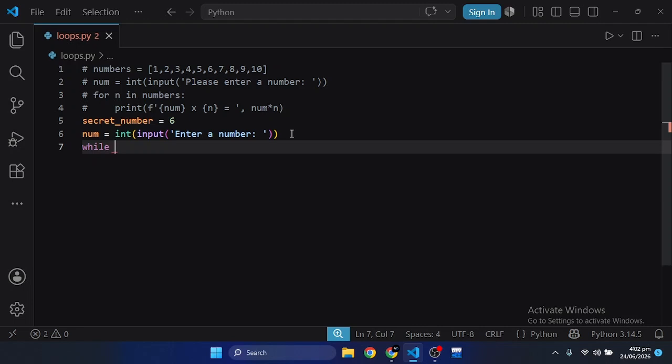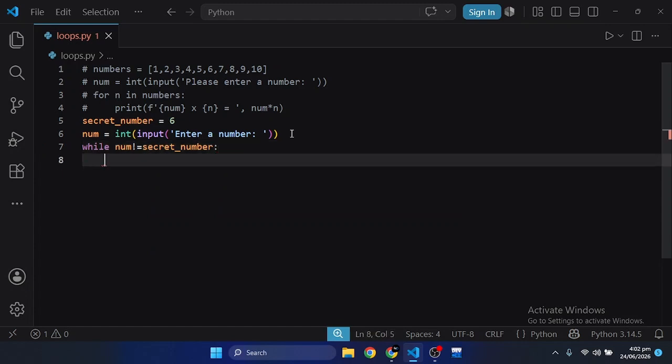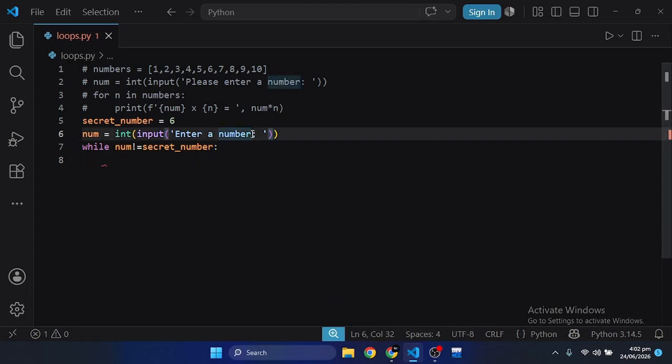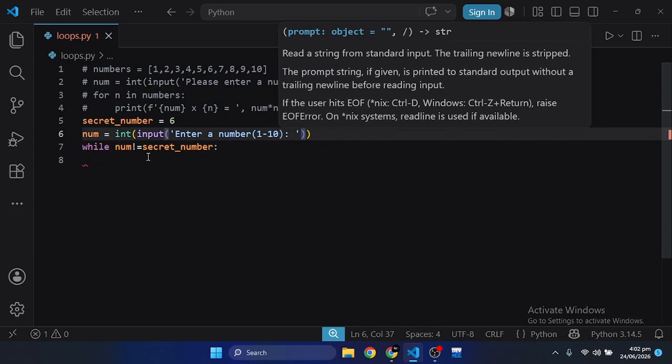secret number. So as long as the user has not guessed the secret number, I want to keep executing the while loop. So as long as the number is not equal to secret number, so just like that, and we have to enter our code. So also let's also write our range from 1 to 10.